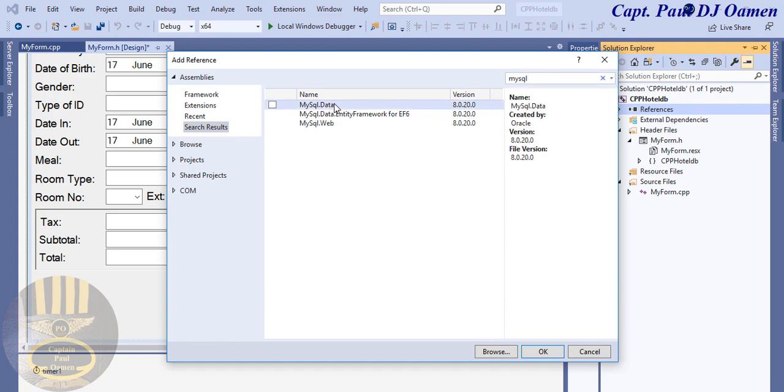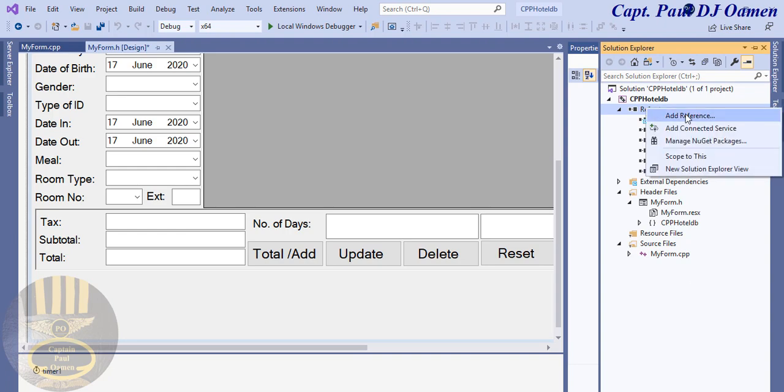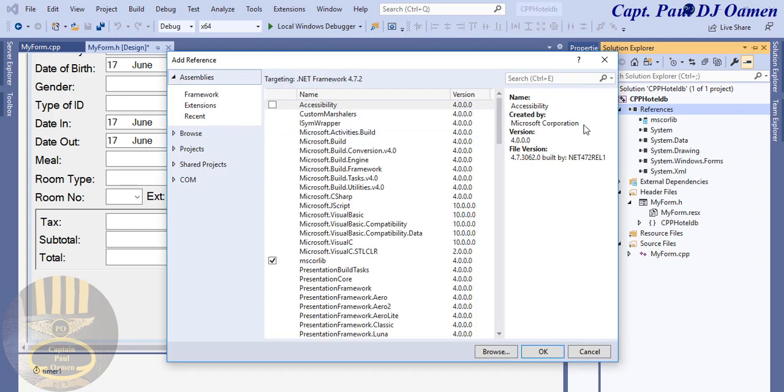MySQL.data. Select that and click on OK. Once you click on OK, you should be able to see it up here. So I'm going to click on OK. And if I drop this reference down, I should be able to see my SQL data in there. Do that again. My SQL data, it should be there.